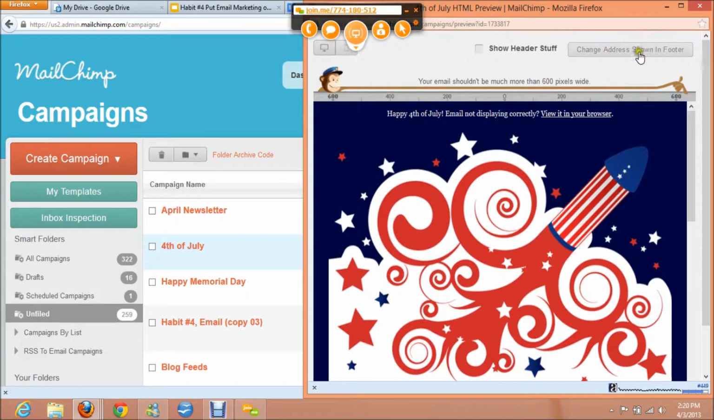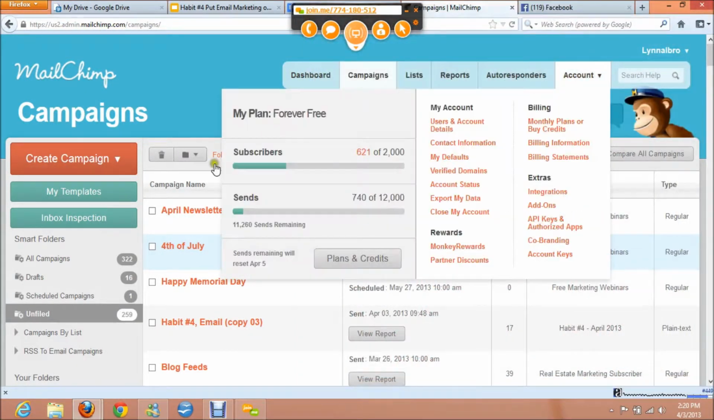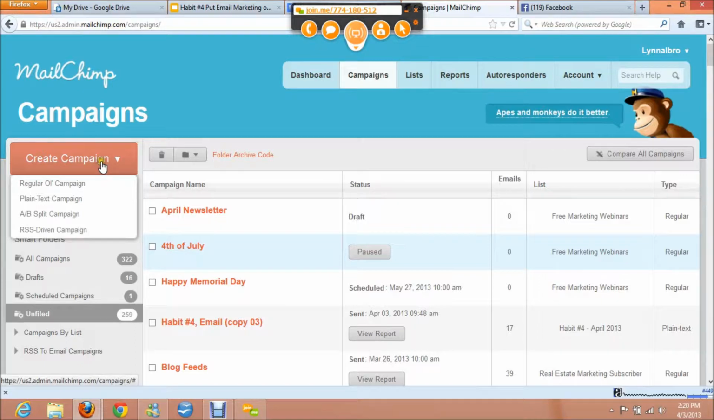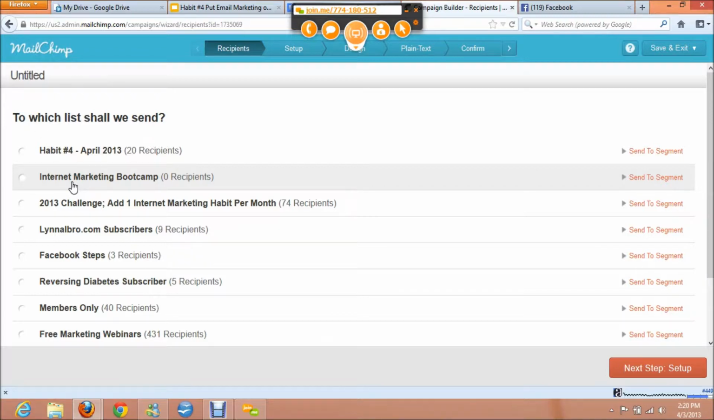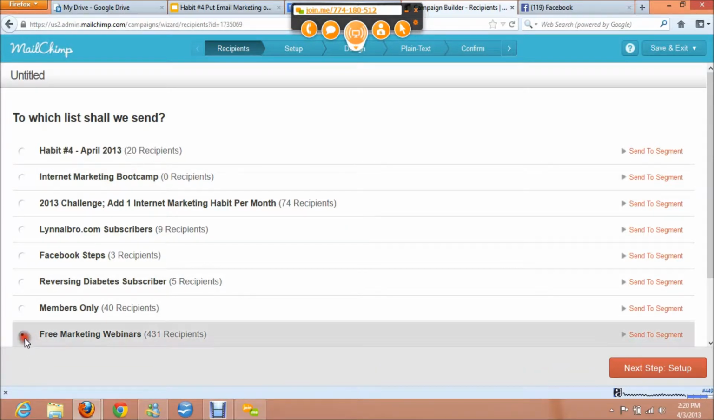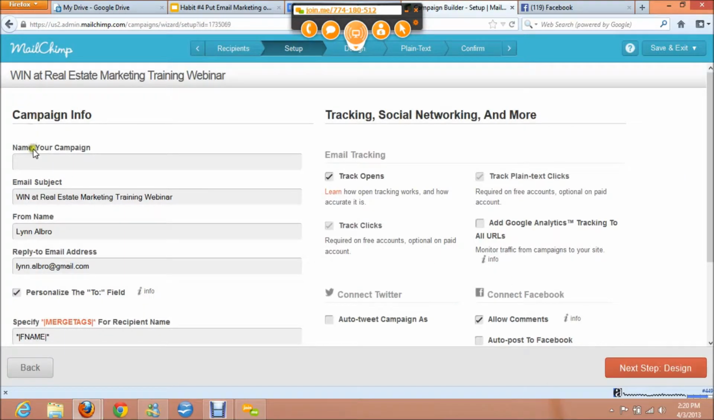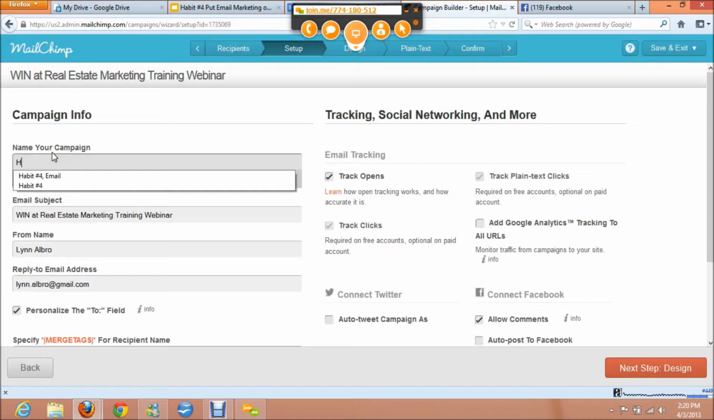Okay, and that one is actually much simpler to create because if you go into create a campaign, and you want to go with regular old campaign if you're using MailChimp, which is an HTML campaign, and then you choose your list. I'm going to get this just basically set up so you can see it. And I'm going to name this one Halloween.